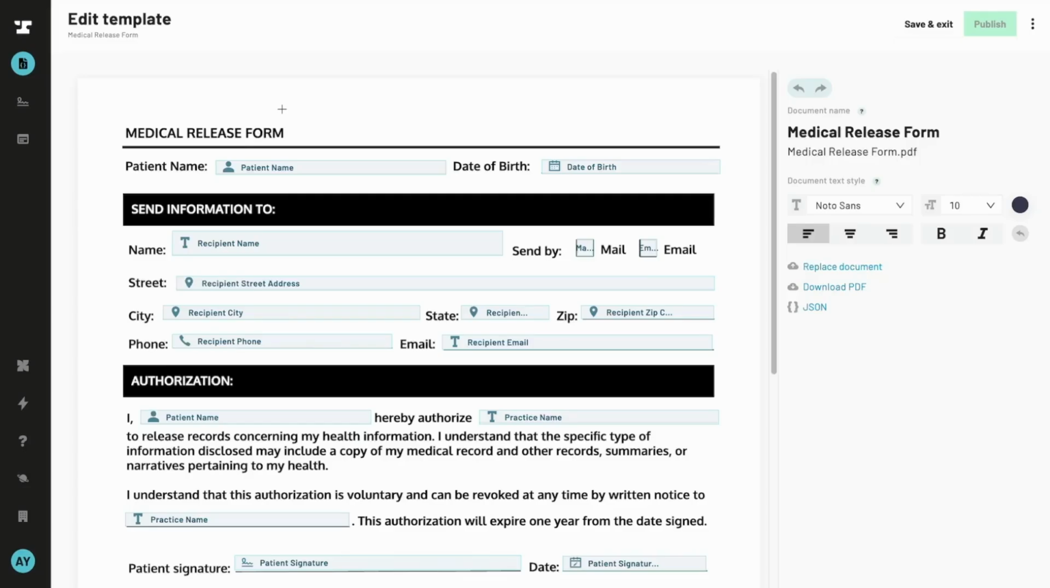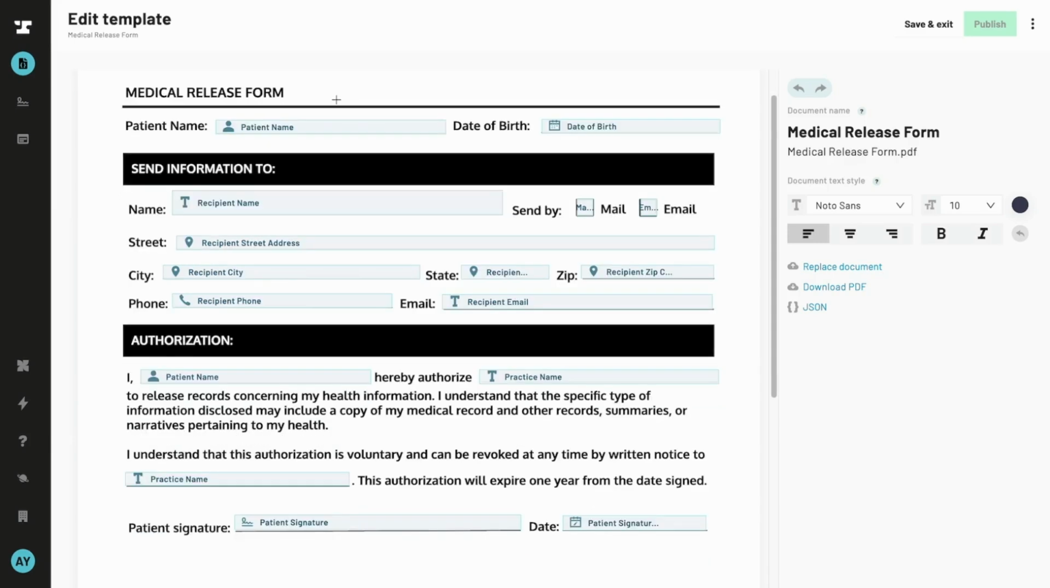Anvil Etch E-sign packets are a quick and easy way to collect both information and signatures. Before you create an Etch e-signature packet, I highly recommend setting up your documents as templates first. This is an example of a medical release form that has already been templatized.